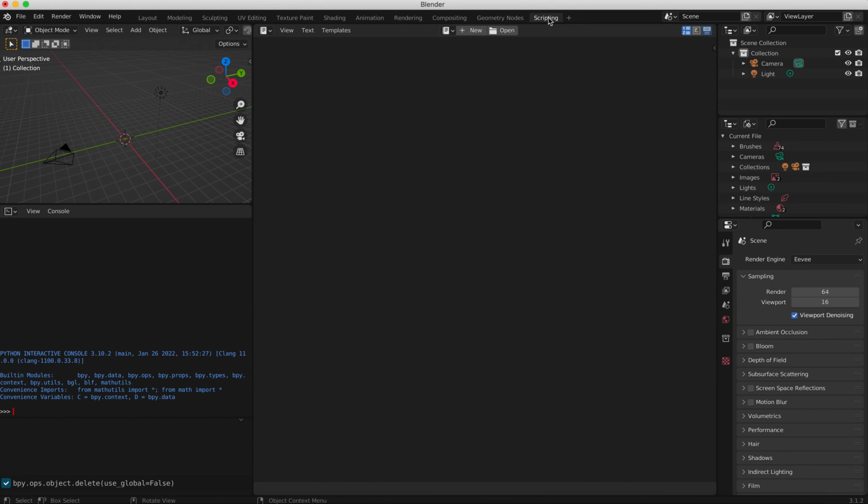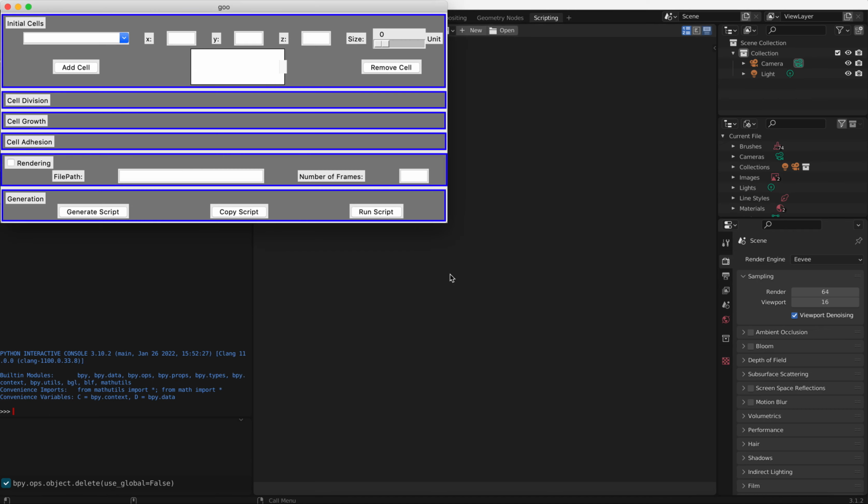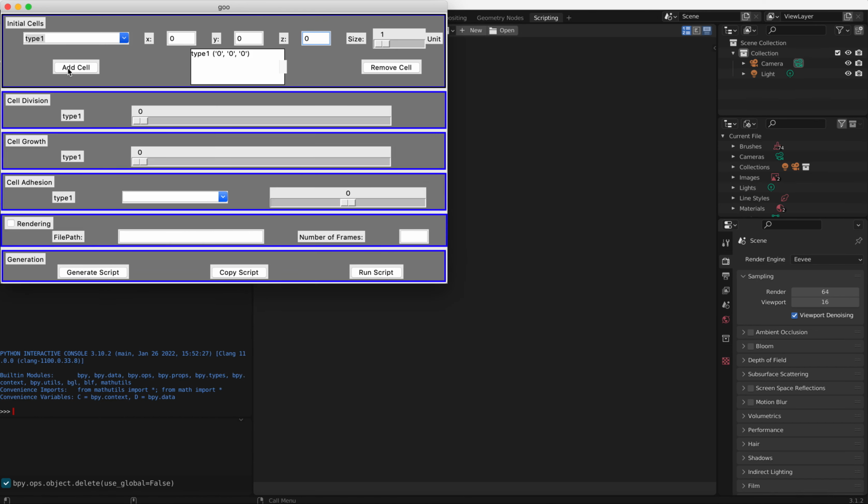In order to make the simulation, you can either code it yourself in the scripting tab, or you can use our graphical user interface. Let's create one cell of just type 1, instantiated right at the center of the domain, so x, y, and z all equal to 0. And we'll give it a size of 1, so like a radius of 1. We'll add that, and then some options open up for division, growth, and adhesion.